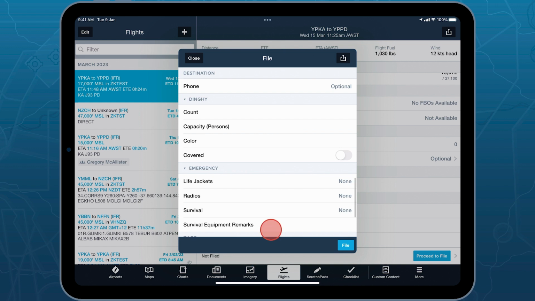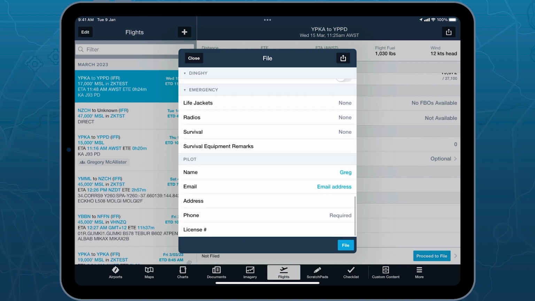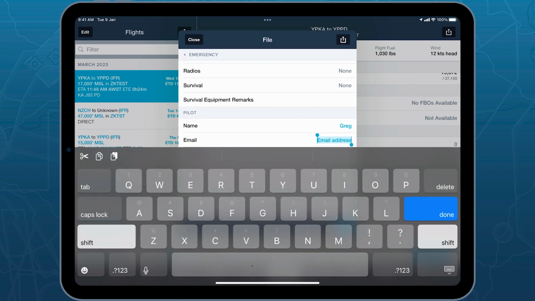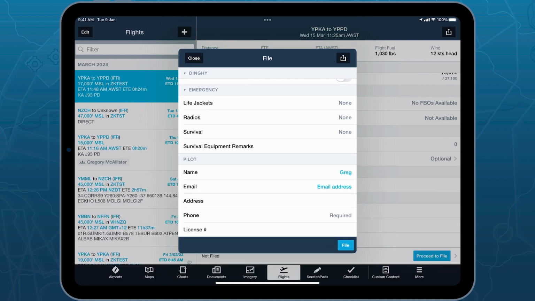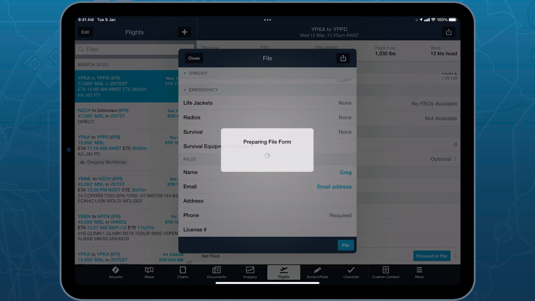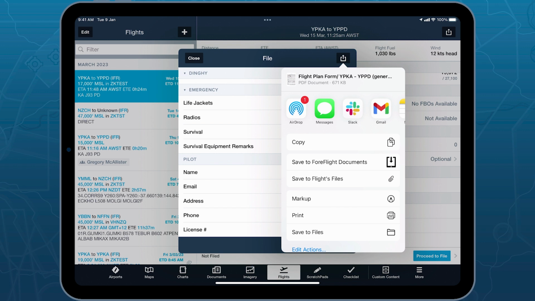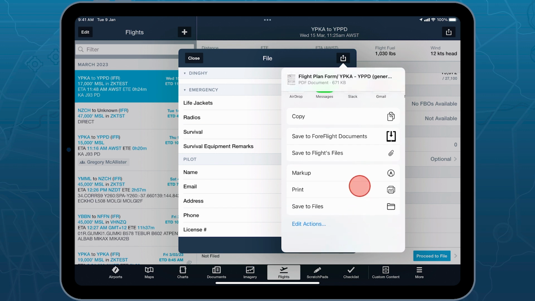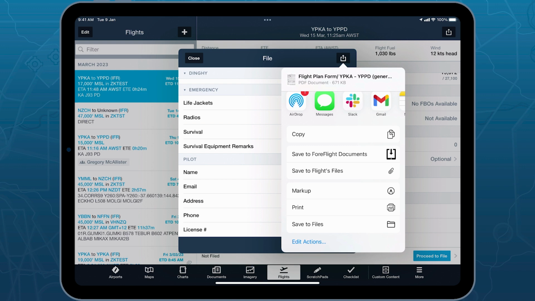All your different dinghies, emergency equipment on board, the pilot's name, pilot email address. A good feature here is you can add an additional email address just by putting a comma behind it, and then the next email address. So you can email this out to multiple people. And from here, you can use the share button, and this will send an ICAO flight form to wherever you'd like. You can save that to files, you can save it to ForeFlight documents, you can print it out if you've got a connected printer.